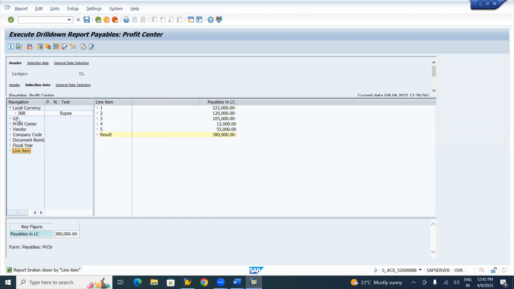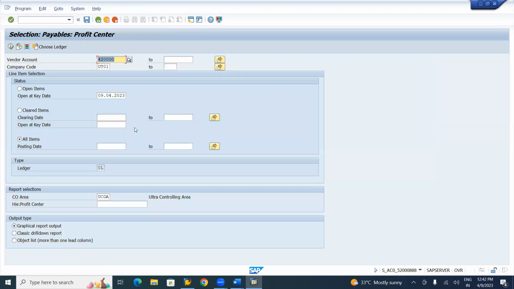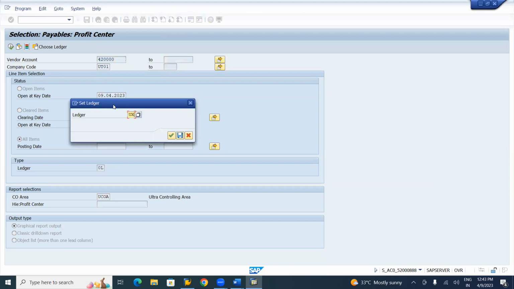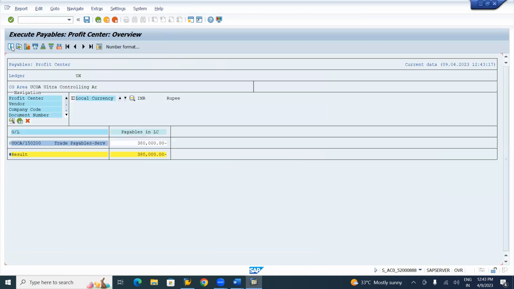Yes, no? GL account wise, it is nothing but 0L ledger. Instead of 0L ledger, if I want to see the report in UX ledger, here you can choose ledger UX. And I want to go with the classical drill down report. So I want UX ledger. So here, execute.